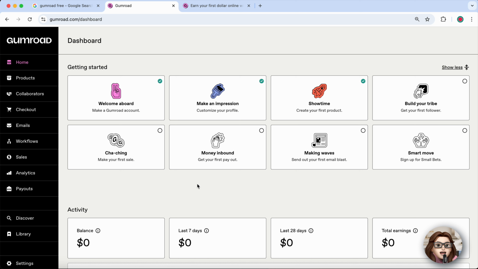You'll now land on your Gumroad dashboard where you can manage your products, track sales and start building your store. Before uploading your first item, take a moment to explore the Getting Started section. It's packed with helpful tips on setting up your profile, customizing your store, and listing your first product the right way. And that's how easy it is to get started on Gumroad.